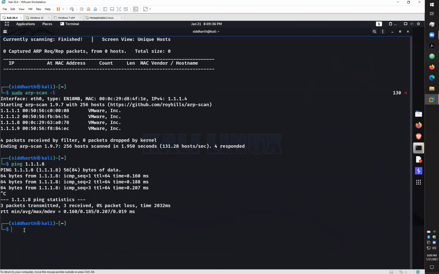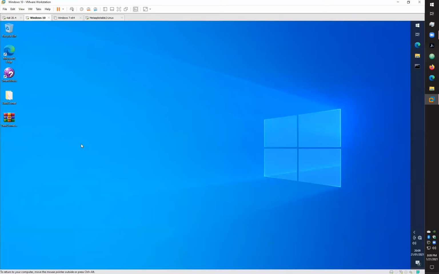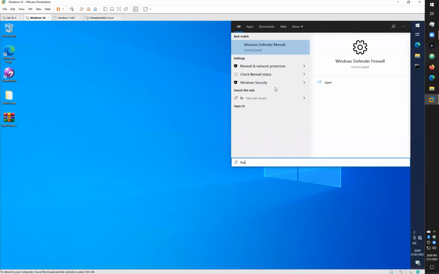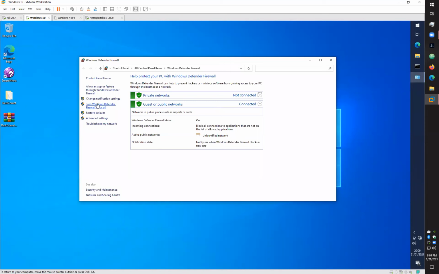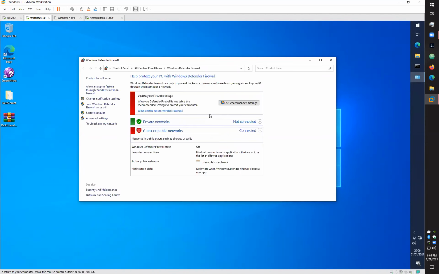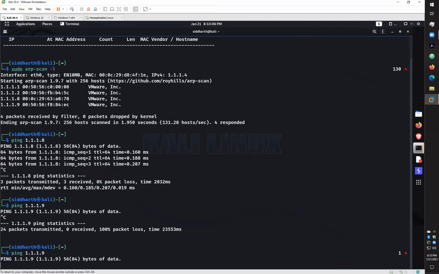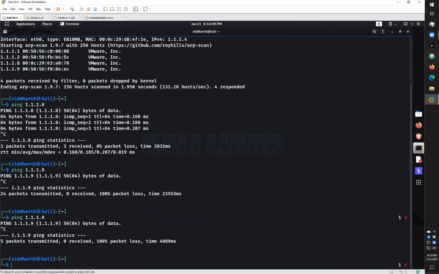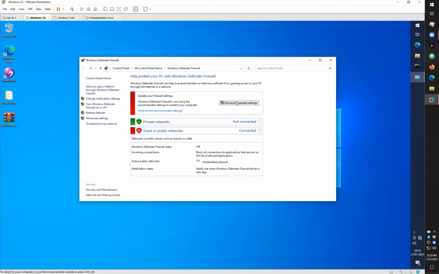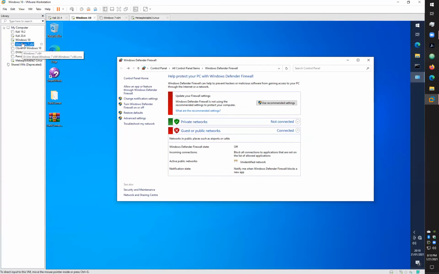If I try ping on 1.9, we get nothing because the firewall on this Windows 10 machine is blocking our packet. If I simply turn off the firewall, I'm just turning off the firewall. After turning off the firewall, I can ping the machine, I hope. No, it's not working even now. Let me try one more machine. I'm opening one more machine, that is Windows 7 here.